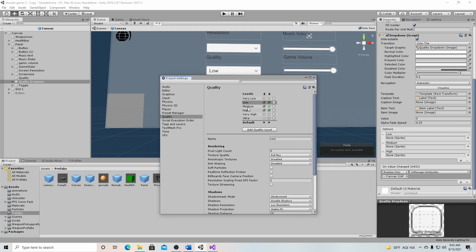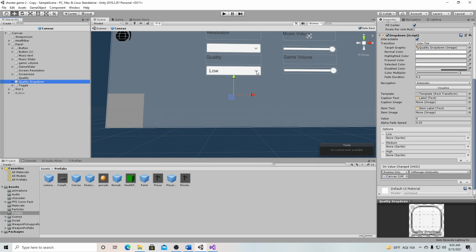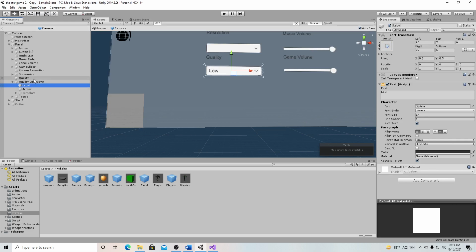So as you can see, I have low here for the first one, medium graphical settings set, and then just high for the highest settings you can go. And then what this drop down menu has here is like if you wanted to select low graphical settings or high, you can do that.